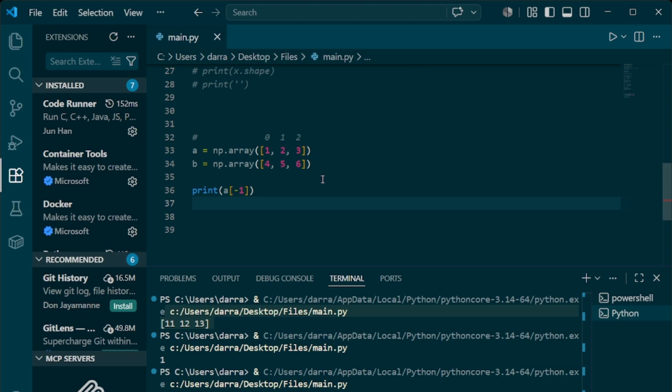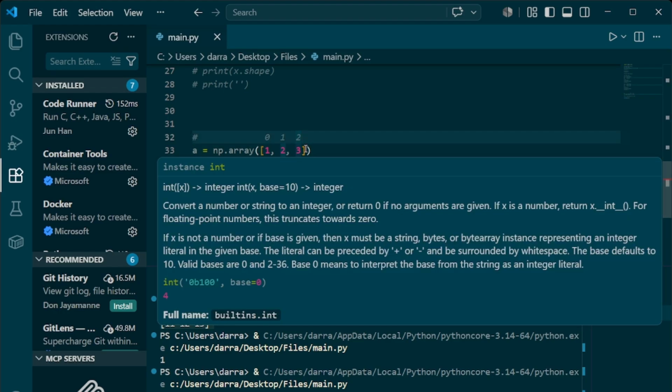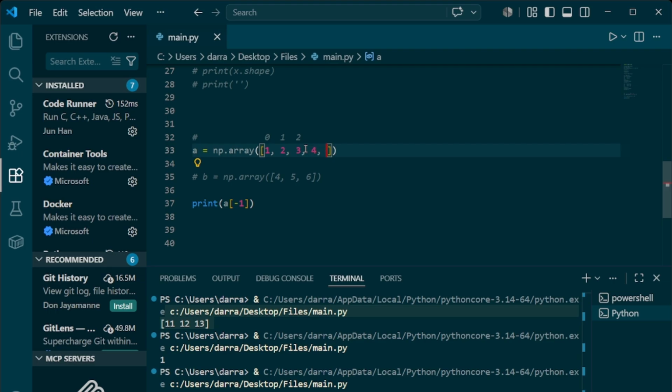Now let's go ahead and learn about slicing. Slicing lets us extract parts of an array. Example, we are still on this array. Let me remove this one for now. We are still on our array here, but let's add some numbers to it. Let's add 4 and 5 to it at least.